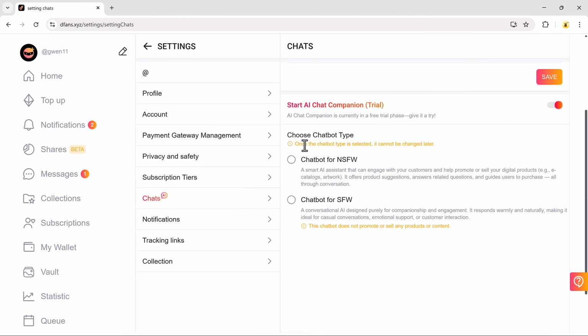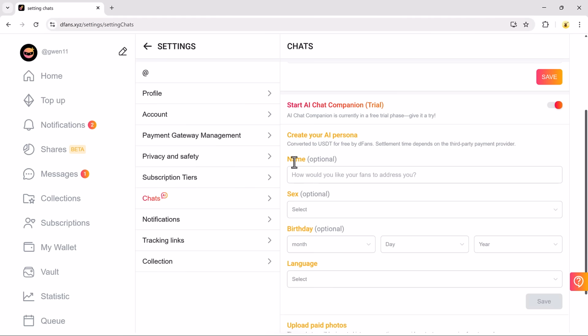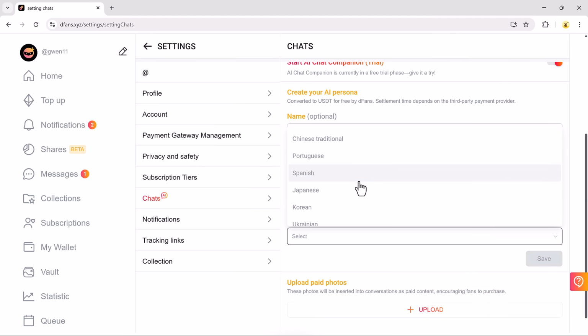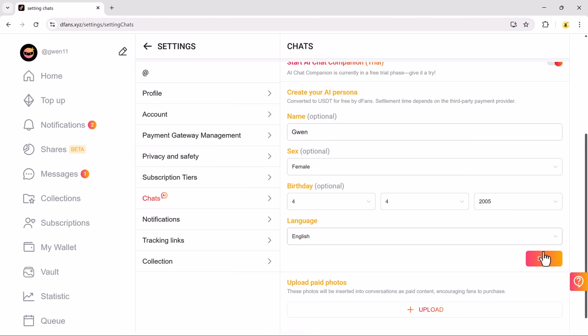Now comes one of the coolest parts of dFans, the AI Chat Companion. This feature lets you create your own AI chatbot that chats with fans and sells your content for you. To set up your AI bot, simply enter your name, choose your gender, optionally add your birth date, and select the language you want your bot to use. Once everything is filled in, click Save to activate your AI chatbot.